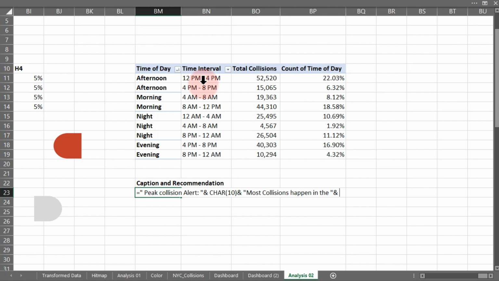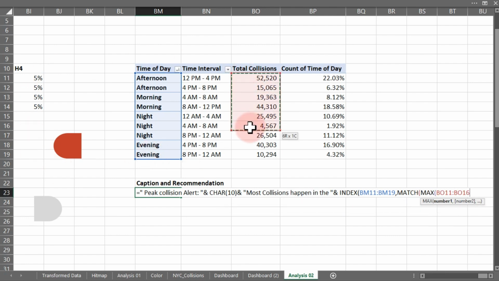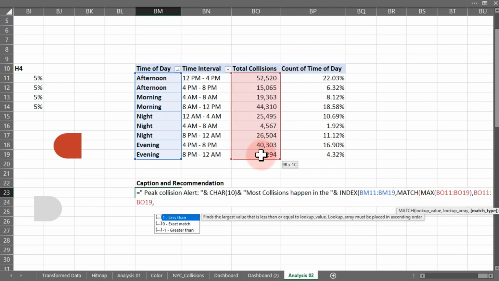We want to extract the time of the day that it happened. You must have known how we can do that by now. With index, we can do it. Index is asking for the array. The array means what we want to retrieve. We want to retrieve something from here. So put a comma on it. To get that done now, we are going to use the match function. The match function is going to be looking for a lookup value. We select it by using max. The max function is going to return the max value from here. Once it has done that, the lookup array should still be from here. Once found, we want to have the exact match. So we go ahead and close.